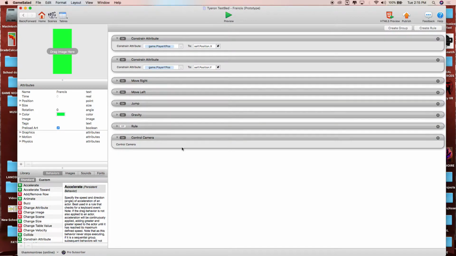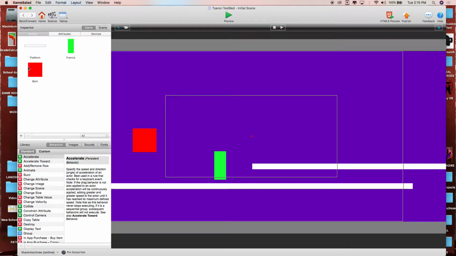So some things that you have to have already set up. You're going to need to have the constraint attributes where your X and Y position of your player character are being put out for everyone to see in the game. So we have those here. That's already set up, so we're in good shape. And now we need to go over to Beth.